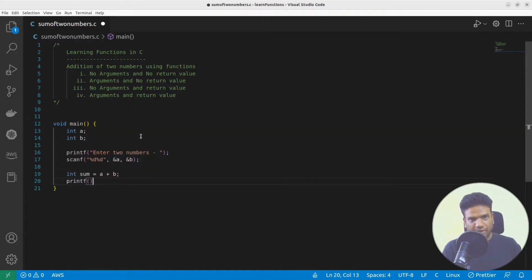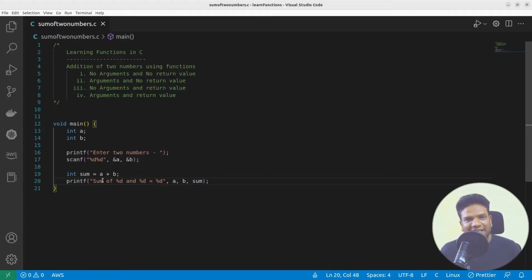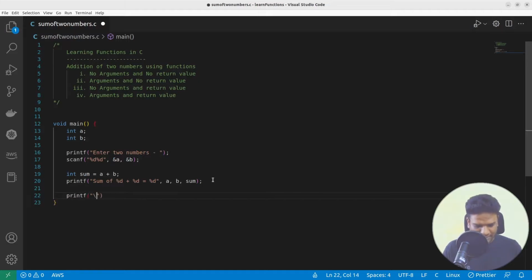That's it. I can simply printf sum of %d and %d equal to %d. First %d a, next %d b, third %d sum. The output will be neat, and the user will be able to understand the sum of whatever we entered, 5 and 5, let's say. So 5 and 5 equal to, and instead of 'and', as it is a sum, I can simply give a plus, so that the output would be clean. And after this, I'll give a printf so that the output looks clean. This is not using any functions, just addition of two numbers.